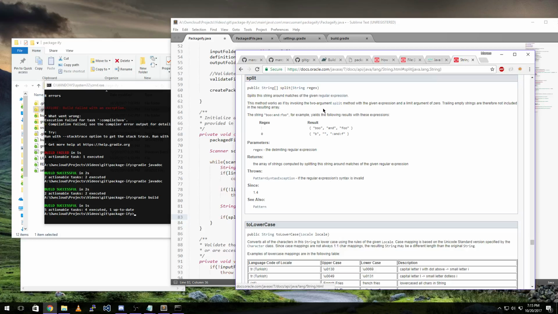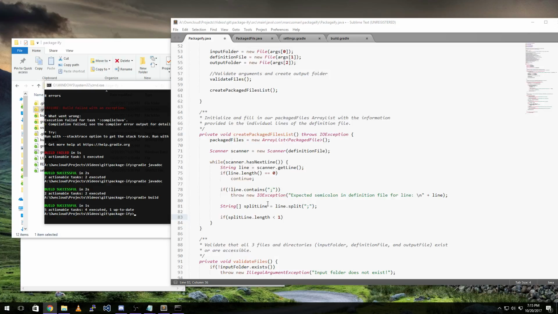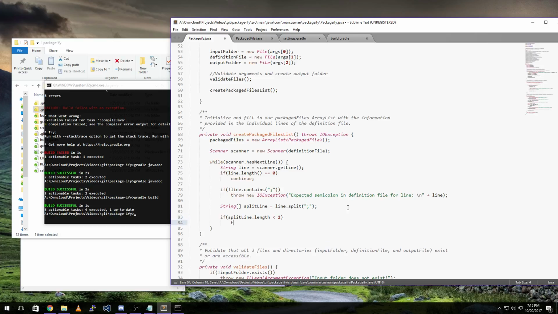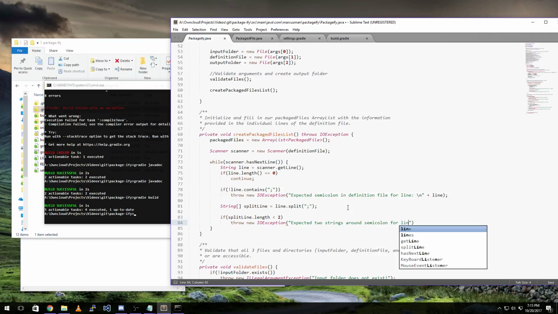So this method works by invoking a split, and trailing empty strings are therefore not included. Okay, that's important. So I do need this check: if splitLine.length is less than 2, throw new IOException: Expected 2 strings around semicolon for line.